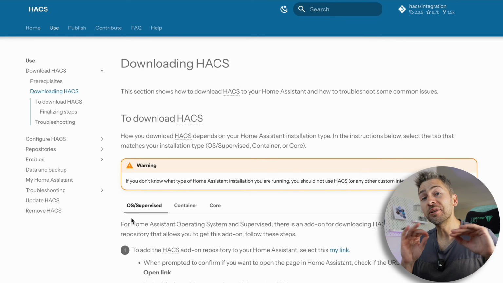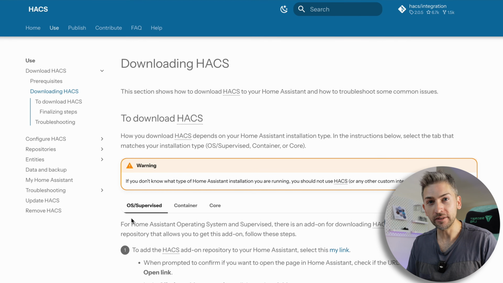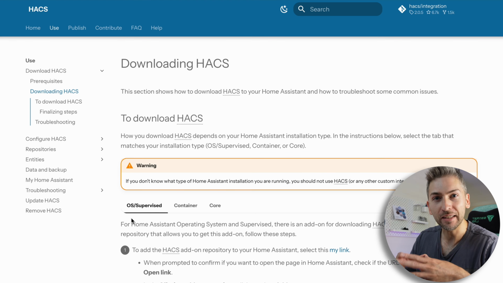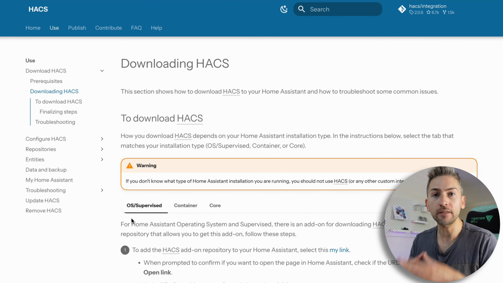If you're watching this, I assume you already have Home Assistant set up. Now, one thing you are going to need to install, which is going to make life really easy, is something called HACS. It's kind of like an add-on and it just makes life really easy, especially when it comes to downloading these custom cards and themes.